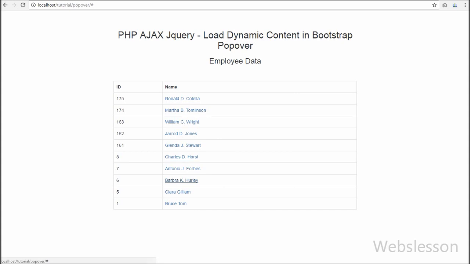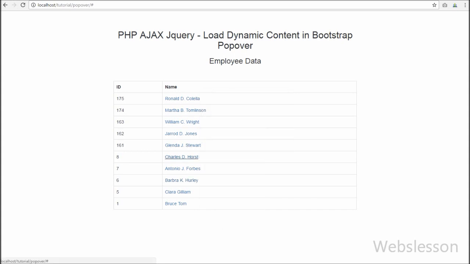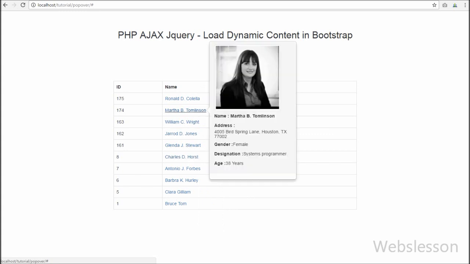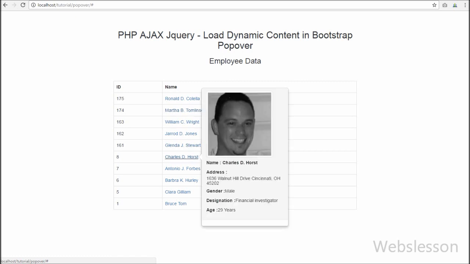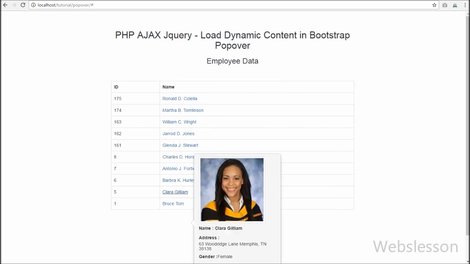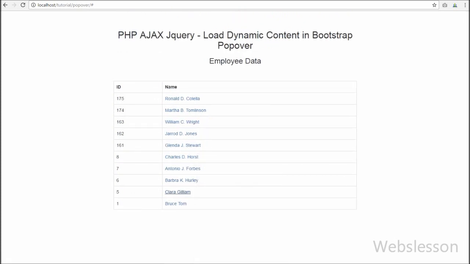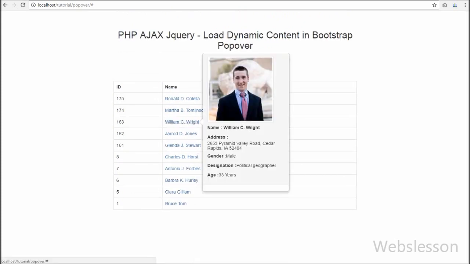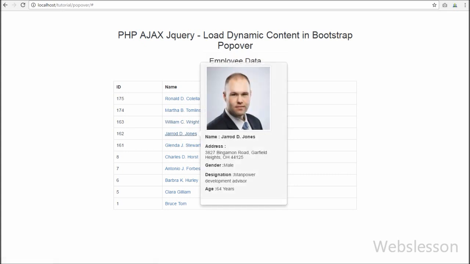In this video we will show that when we click on an element, at that time one pop-up message box will appear on the screen with some data. This pop-up message box is Bootstrap Popover and it has been initialized by jQuery, and here data is dynamic. This data has been fetched from MySQL table by using PHP script with the help of jQuery and AJAX. By using AJAX we can load this type of data without page refresh event.